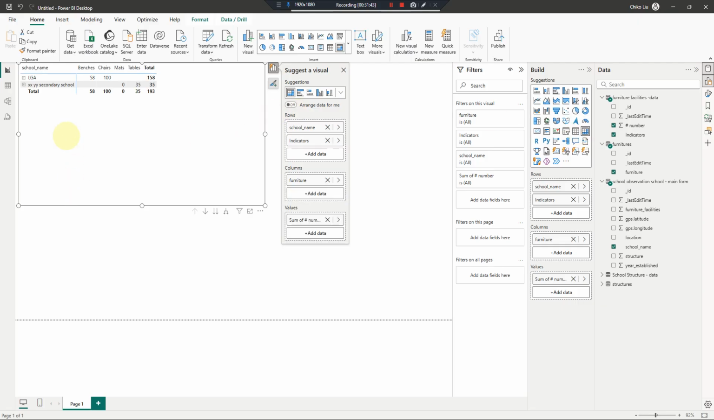Right? Yep. And so I have different indicators. Oh, I will just take the furniture here, and I'll bring the indicators to here, to the column. Yeah, so I think this looks more appropriate to represent them. What else?